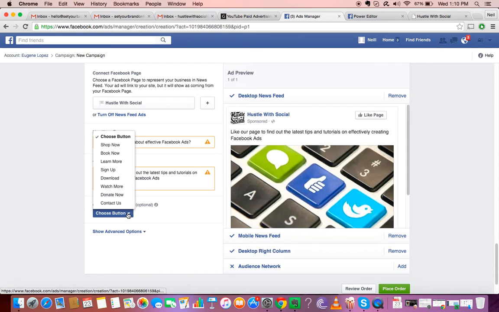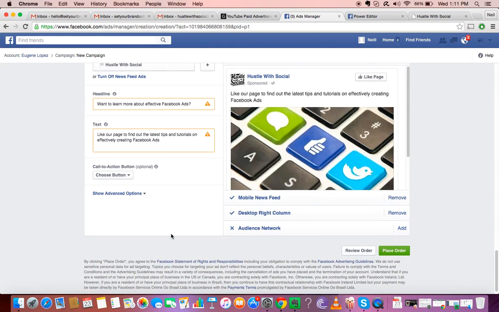So now we go to our call to action button. You have a bunch of call to actions. If you're selling something, selling a product, shop now. Selling a service, shop now. Learn more, which is sufficient if you want them to go to your website and read up more about what you're offering. Sign up if you want them to opt into a newsletter, or you're promoting some sort of ebook. Download, watch more, donate, contact us, etc. So that is one way to do it.